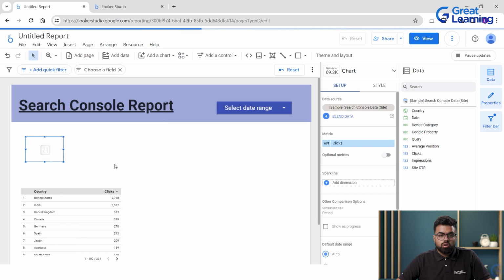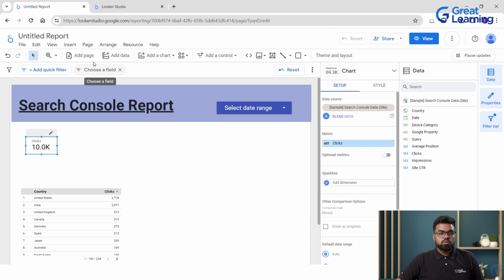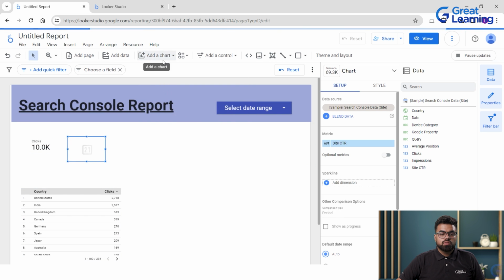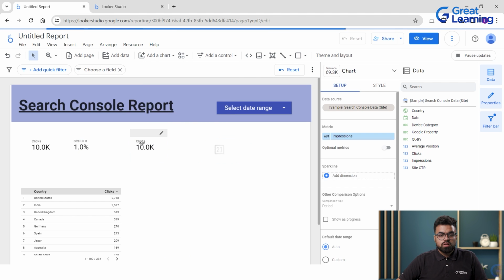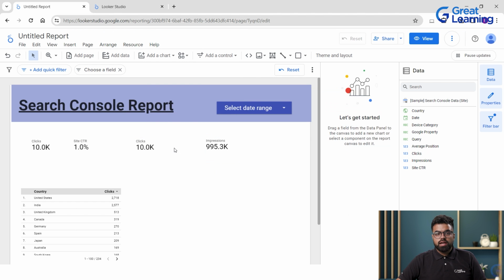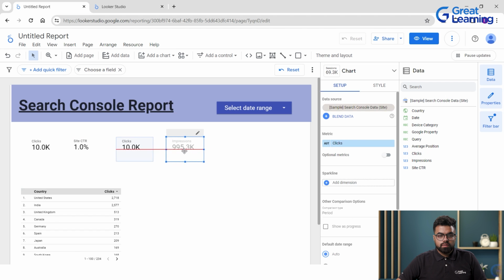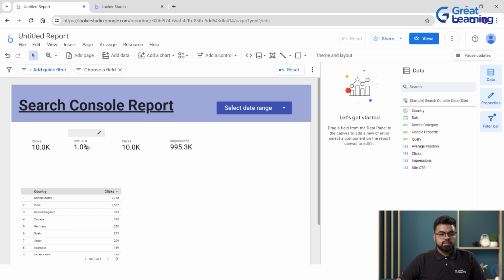It automatically selects, let's say, clicks, and I can set it up the way I want. I'll add another scorecard over here, and I can also add one more. Since there are 4 metrics, I'll just keep 4 scorecards over here. The size and all you can check by yourself. Again, I mentioned that if you have a very fast PC, then this will be easier for you to do. Okay, perfect. So it says clicks, site CTR, clicks again.